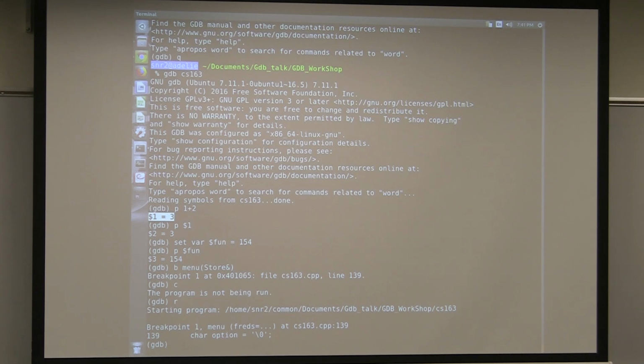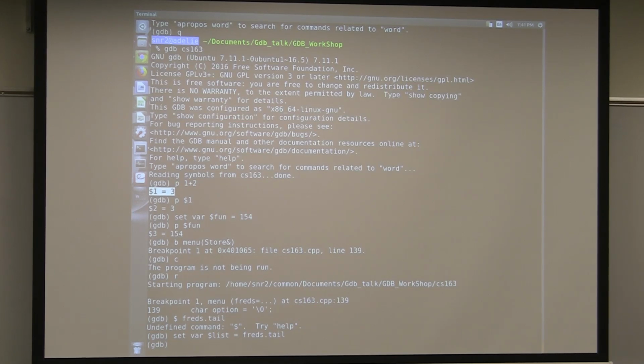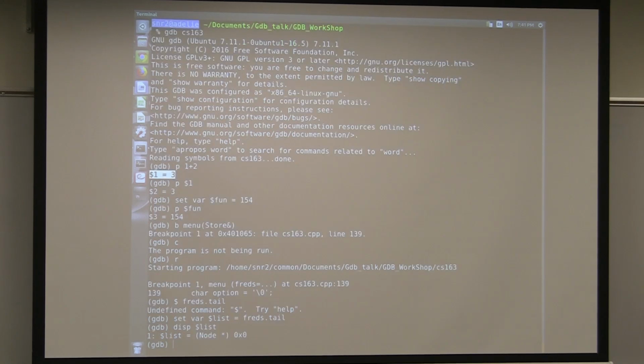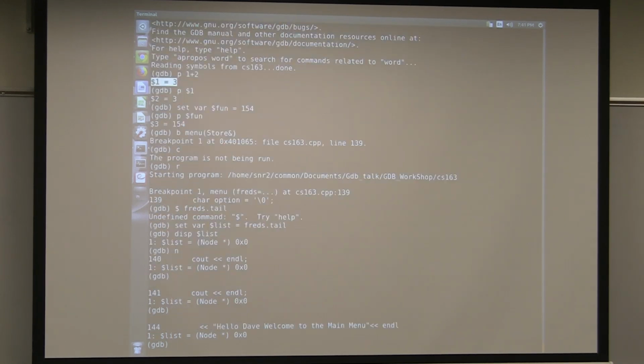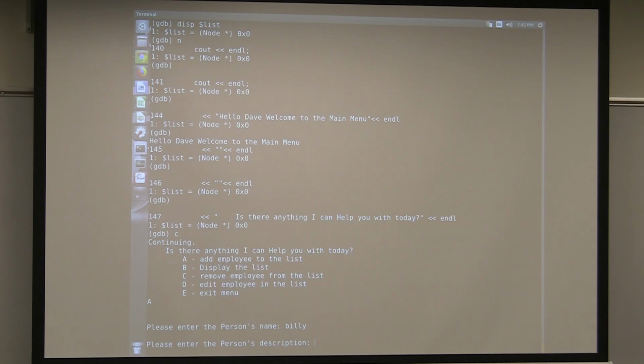Cool, we're here. Well, let's do this. Let's go ahead and set this equal to, well, let's get the memory at, well, let's just set it to Fred's.tail, right? Oh, nope, I can't do that. I have to say set var $, let's give it a variable. Let's say list equals Fred.tail, right? So now I can go through and say disp list, right? And now as I go through, every single time it's going to print out that variable because that's the evaluation, right?